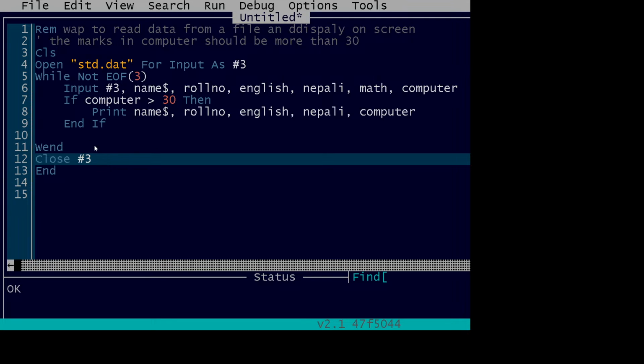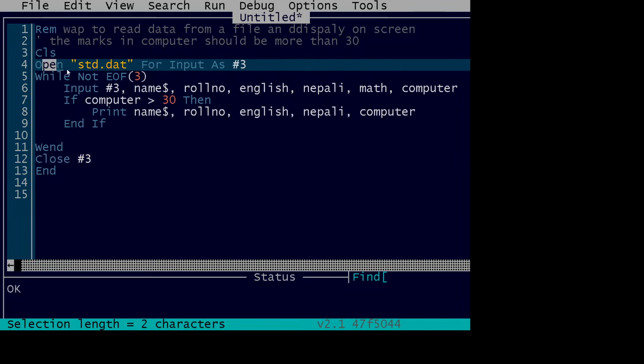Syntax is very simple. Look here. The syntax of this open is: use the open command, and after that give the name of file. Then we have to use the for. If that is for reading, use input. If that is for storing, keep in mind this word. If you are asked to store it, use output here, not input, output. If you are asked to read the information, use input. Then give the file number.